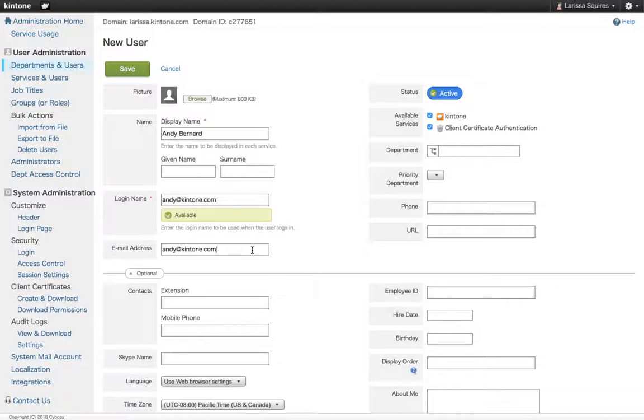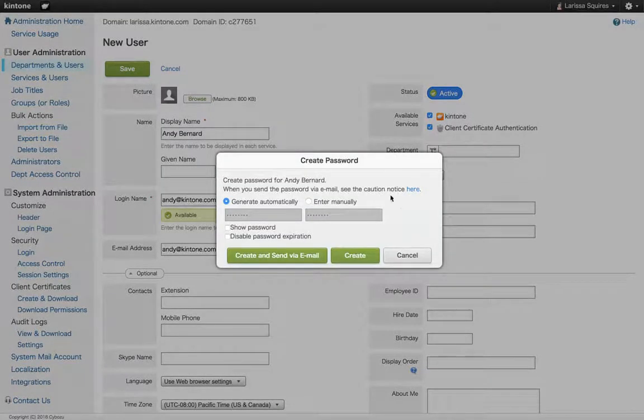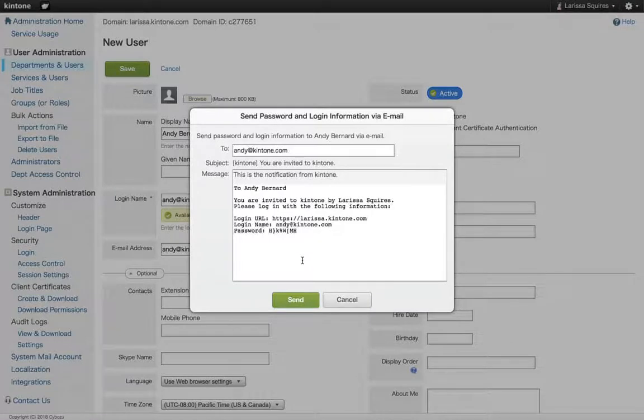So now that we've added the necessary details, we're going to go ahead and save this new user. So since this is a new user, you're going to get this pop-up box to send the user their login information. So it's okay to leave it as generate automatically because they can always come in and change their password after. So we're going to click save and send via email.